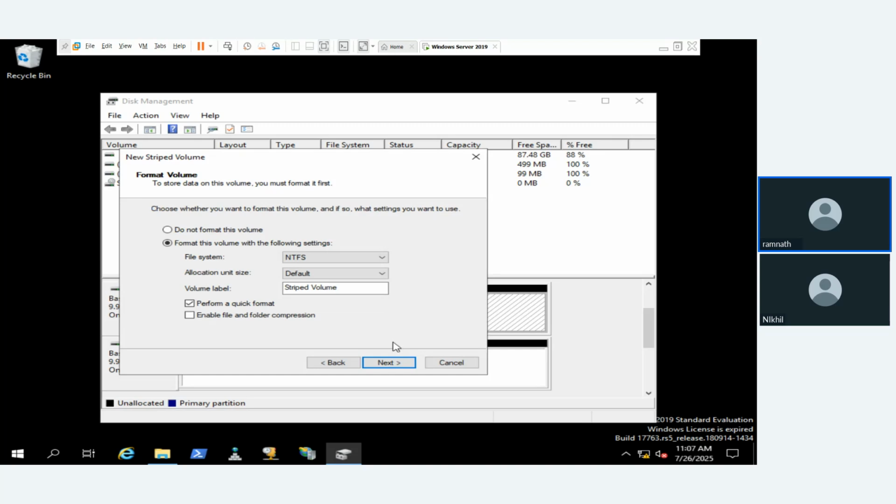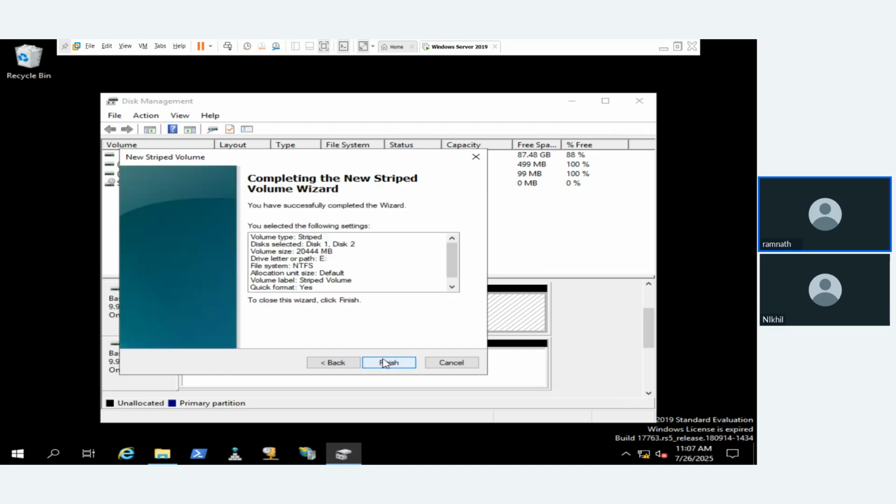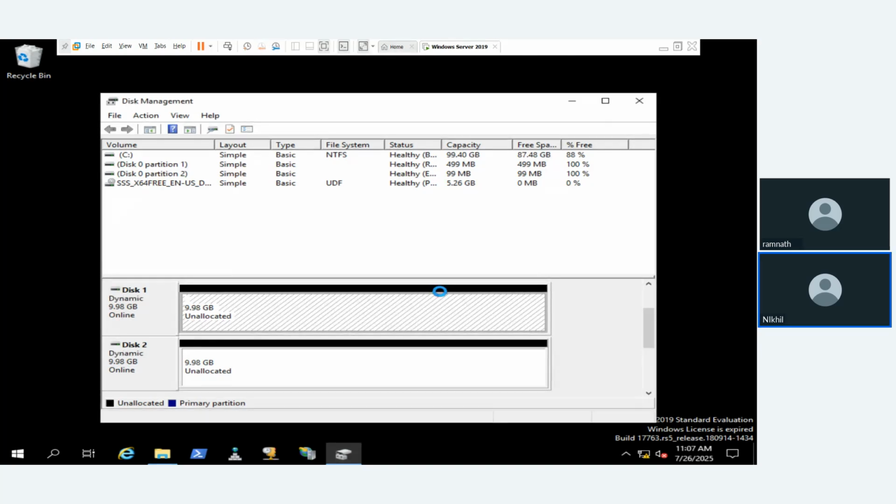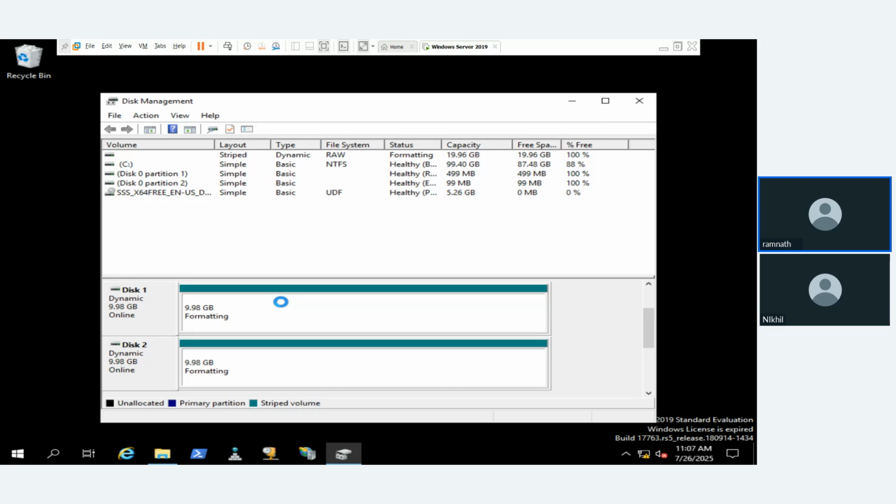Perform quick format, yes, nice. Next. Summary: striped, disk 1 and 2, 20 GB space, E drive, NTFS, name is striped. Good. Finish. Let's finish it. It says it cannot be bootable, so we will say yes to it. Let's wait until it finishes its operations.